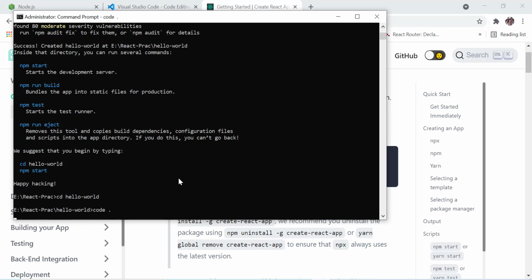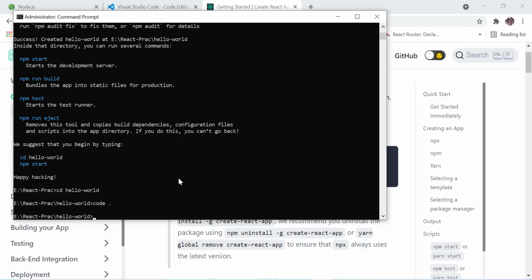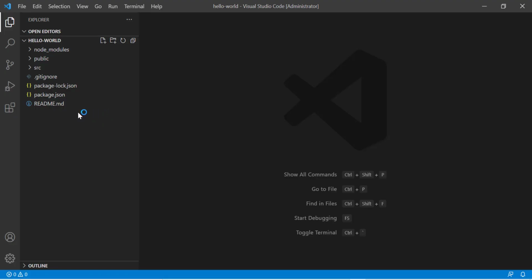This is the shortcut to open this project in Visual Studio Code, or otherwise you can open Visual Studio Code and select your project folder from there also. There is no problem with that. These are the basic folders and files that come in the React project when you create it with the create-react-app command line interface.